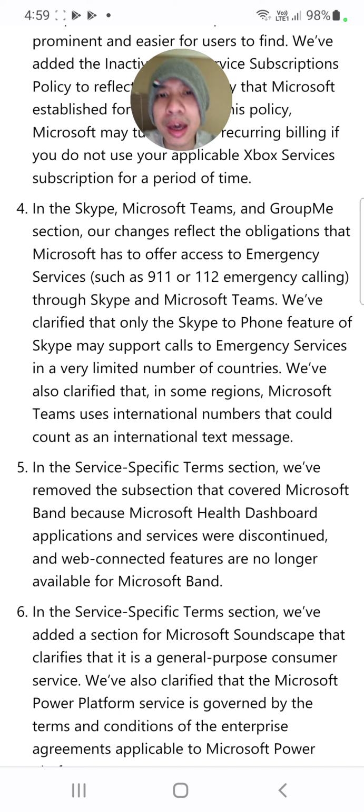And next, in the Skype, Microsoft Teams and GroupMe section, our changes reflect the obligations that Microsoft has to offer access to emergency services such as 911 or 112 emergency calling through Skype and Microsoft Teams. We've clarified that only the Skype to Phone feature of Skype may support calls to emergency services in a very limited number of countries. We've also clarified that in some regions, Microsoft Teams uses international numbers that could count as an international text message.